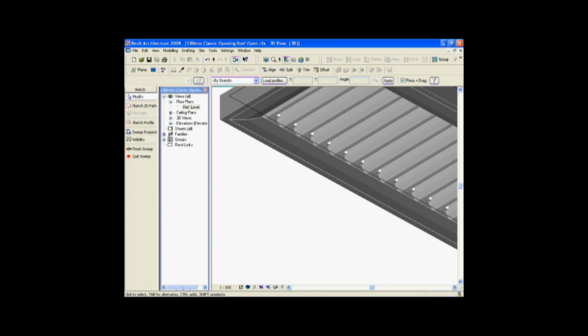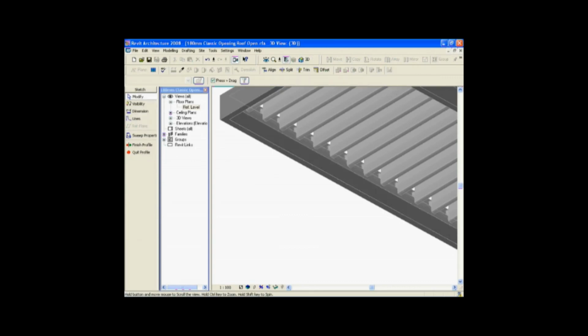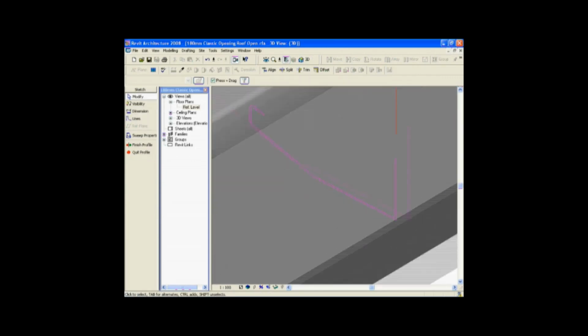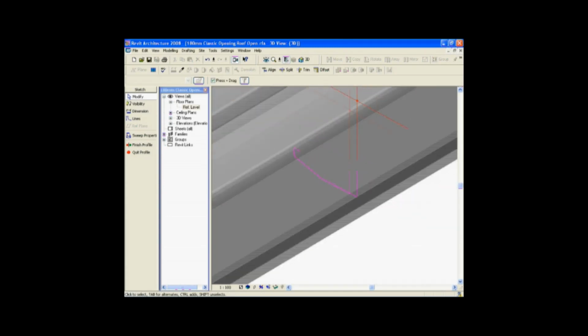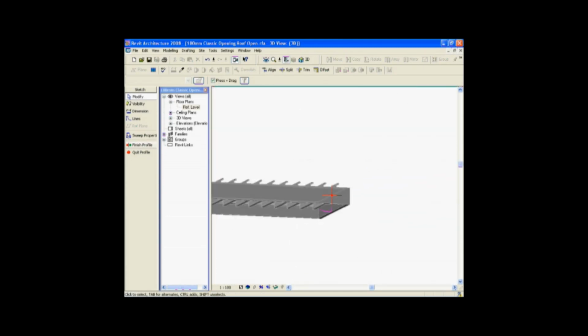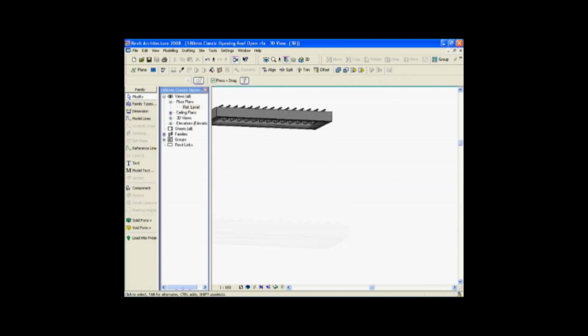Edit sweep, sketch 2D profile. Again, just to let you know that the profiles have been sketched from the LouvreTec catalog. You can import profiles from AutoCAD, so that makes my job and your job potentially a lot easier.